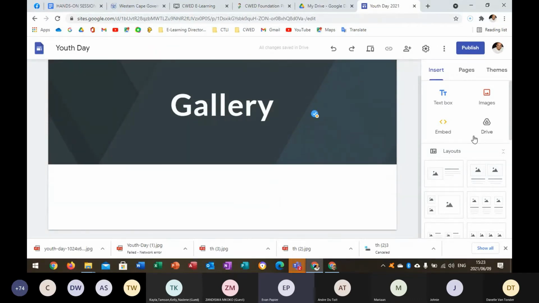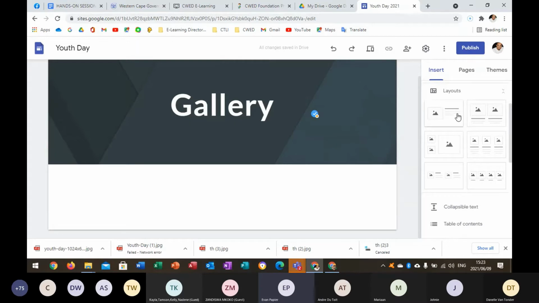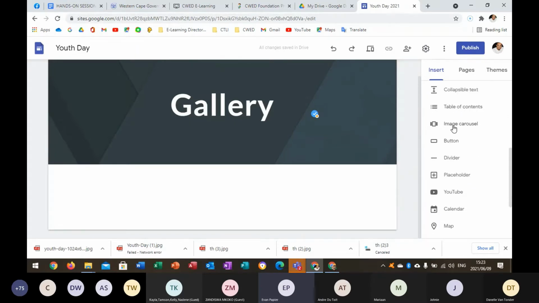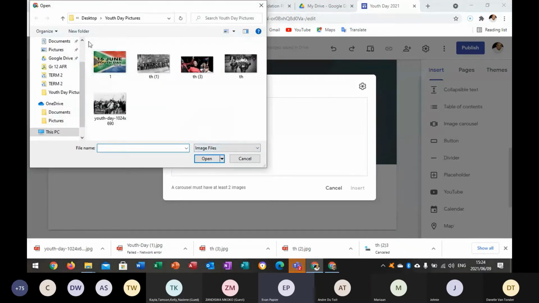So I'm gonna insert an image carousel. There we go. I'm going to go down, and this is all in the insert box, right? If you scroll down and then you click on the image carousel, now you can insert images. Same as previously, how do I insert? Add images, and I'm going to add my images by uploading. I've already downloaded them on my laptop, so I'm going to highlight all of them, and I'm going to say open.